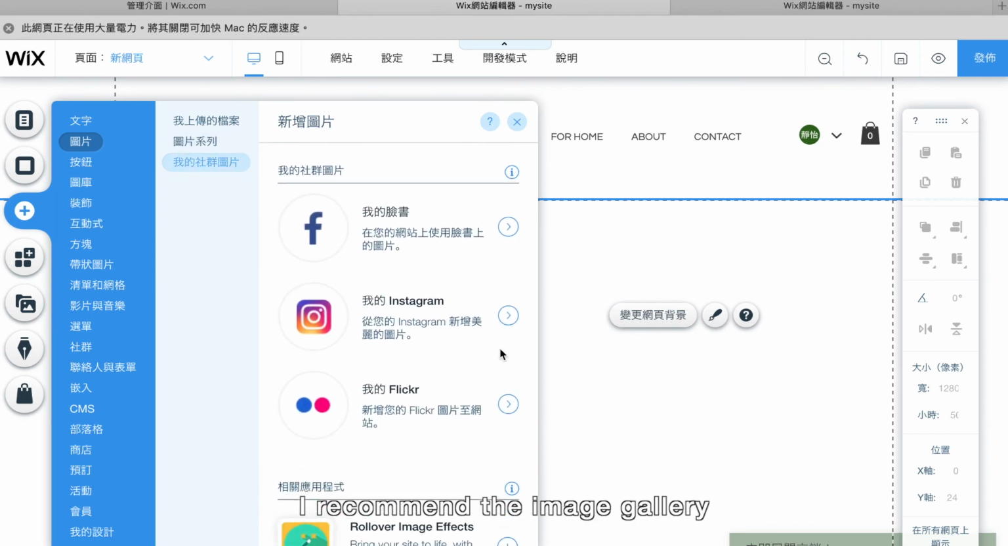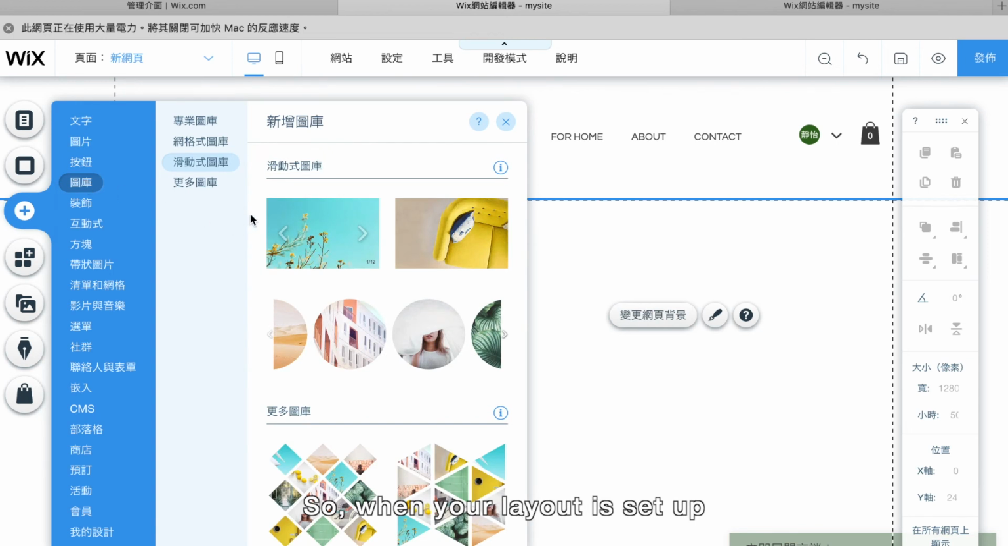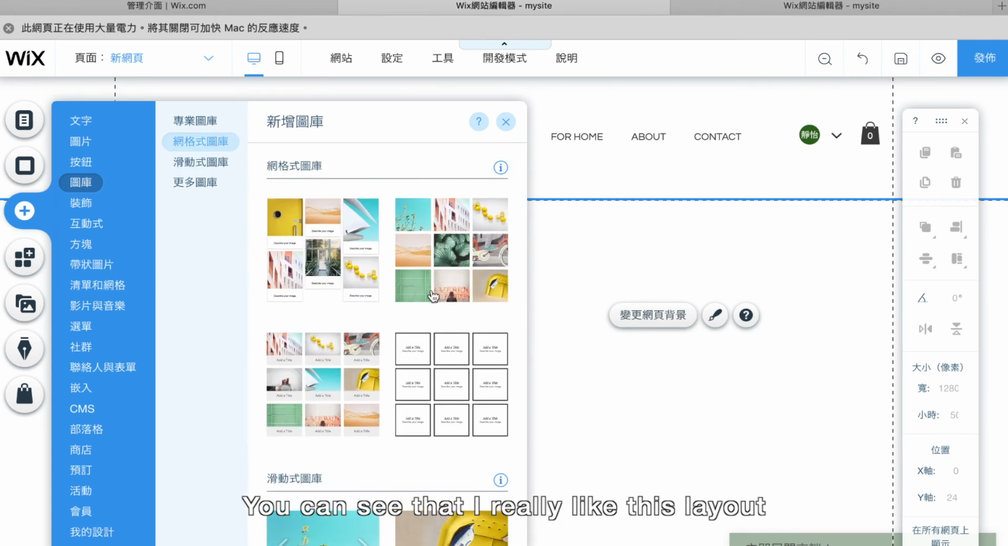I recommend the image gallery because I actually really like it. I say this because it has already done the layout for these for you. So, when your layout is set up, you just have to select the layout you like. You just have to click and drag and drop. You can see that I really like this layout, so I'll just drag and drop. Then, choose its size. We can put it right in.